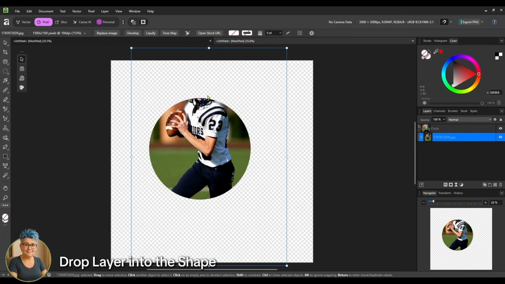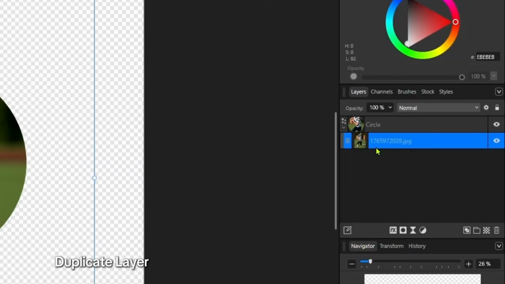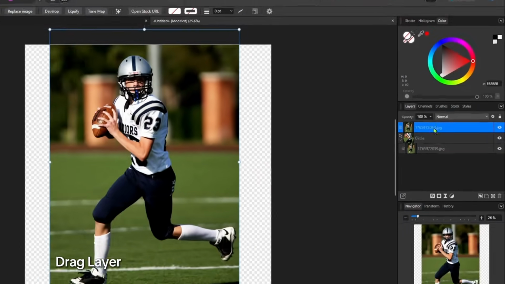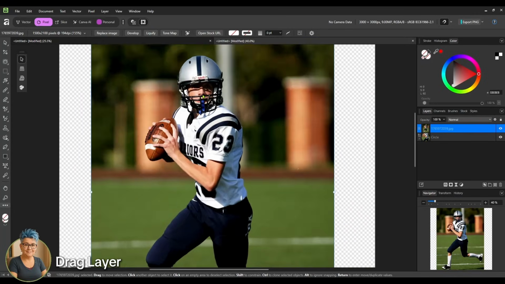But now we need to get his head. So what we're going to do is select that original image, and hit Control J on my keyboard. If you have a Mac, it would be Command J. And I'm going to drag that layer above the circle. So now we have the circle with our original image inside of it, and then another copy of the original image on top. And what we have to do now is select our helmet so we can have that outside.